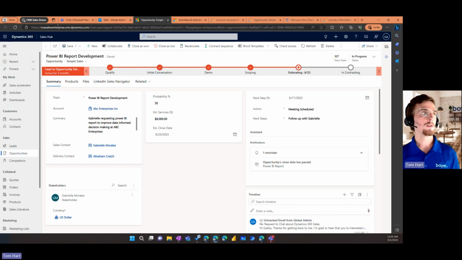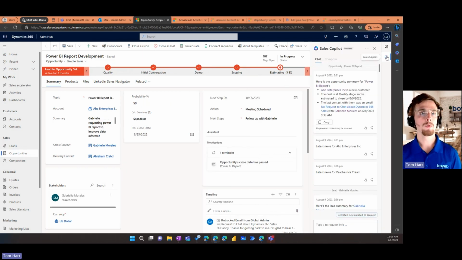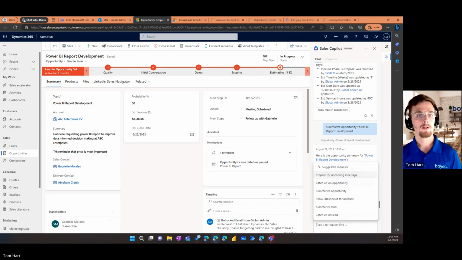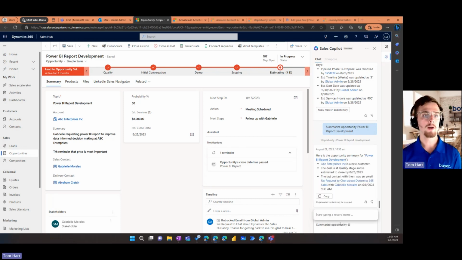So here inside of Dynamics 365, we are looking at that opportunity record. And if we can go to the right sidebar here and open up Sales Copilot. There's a number of, again, suggested requests that we can make. And let's start by summarizing this opportunity. So we're going to do current opportunity.